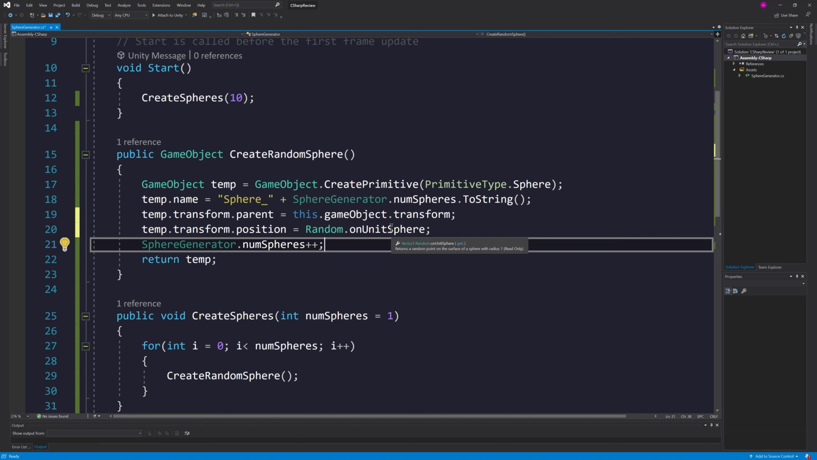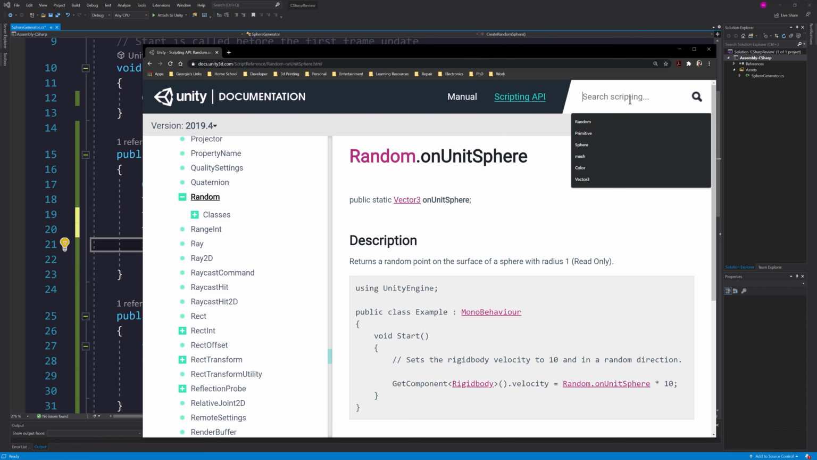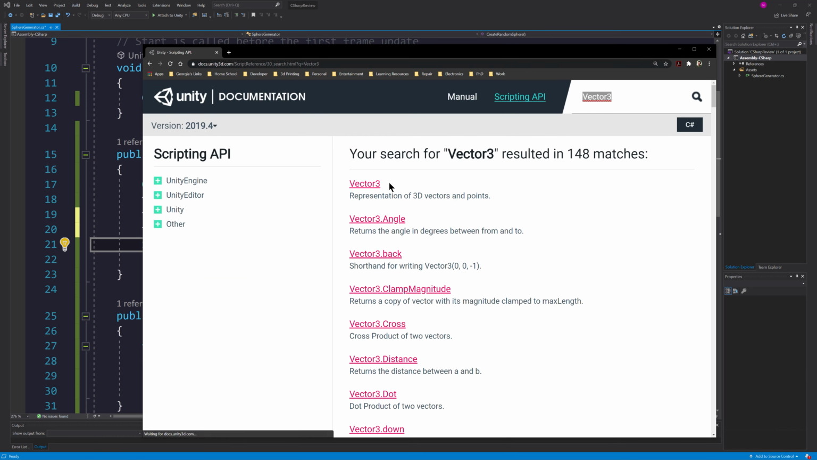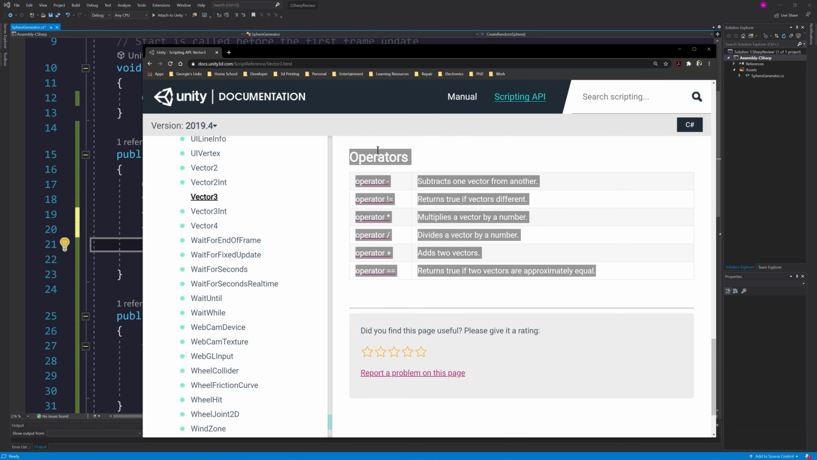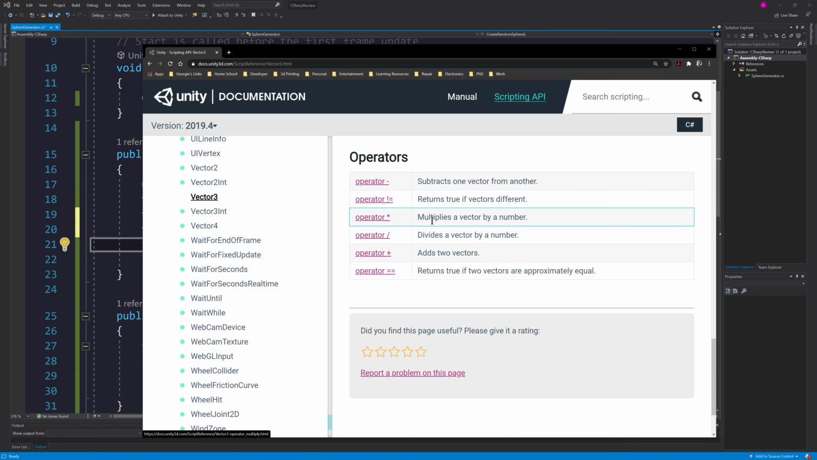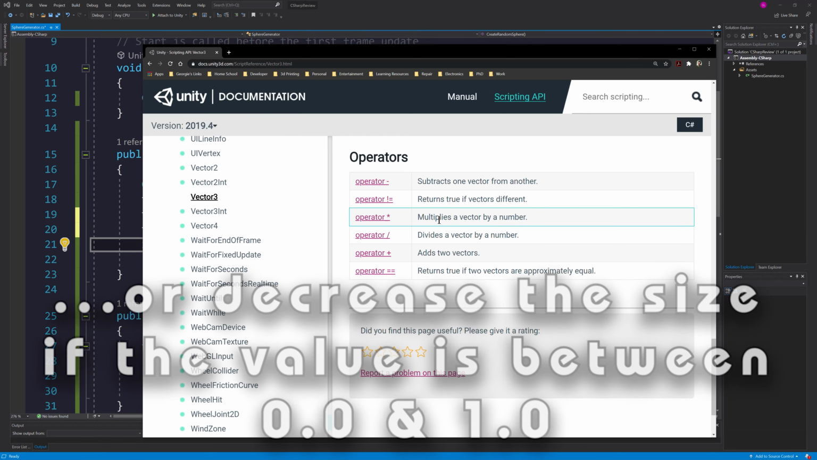Now the issue is that onUnitSphere is only going to return on a sphere of size 1. And since all of our spheres are size 1, it's very quickly going to fill up that entire space. What we want to do is make this much larger. Because this is a vector object, vector mathematics are supported. So if we type in Vector3 under the documentation and we scroll down to the very bottom, what we'll notice is that there are various mathematical operators we can use, such as multiplication, which multiplies a vector by a number. A vector is a quantity that has both a size and a direction. By multiplying it by a different scalar value, we're going to increase its size.